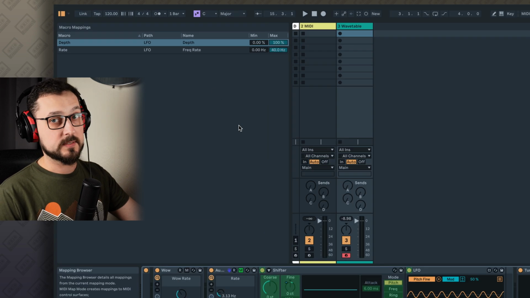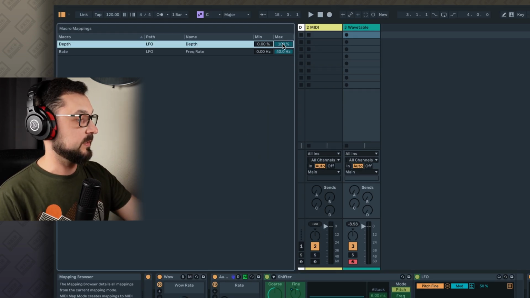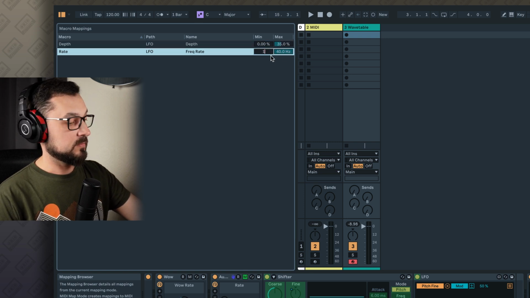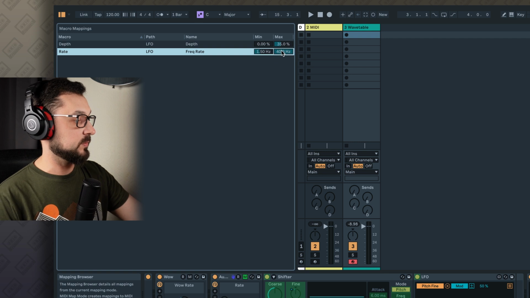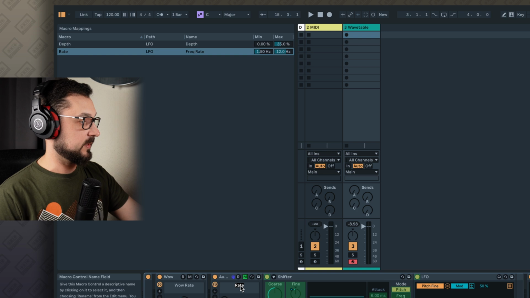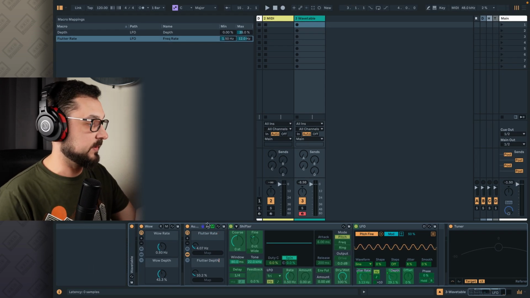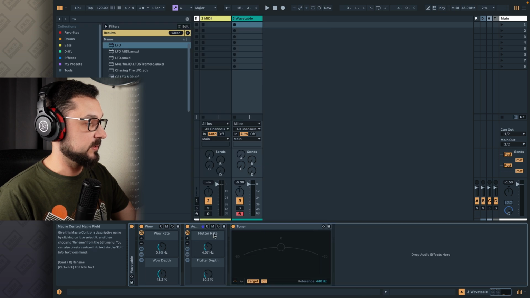And now let's create the range of the macros that we need. So from 0 to, let's say, 35%, as we mentioned, and the rate from, let's say, 1.5 Hertz to 12 Hertz maximum. Okay, that's it done. Let's rename them. So flutter rate, and flutter depth. Okay, that's perfect. And let's hide everything. We will just have these 2 macros.